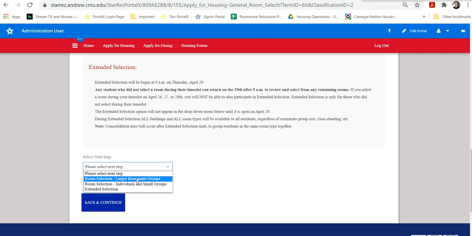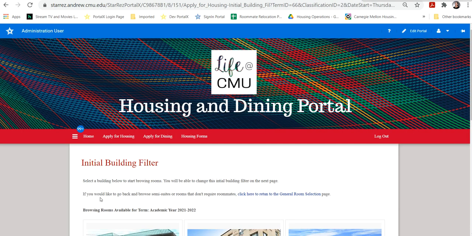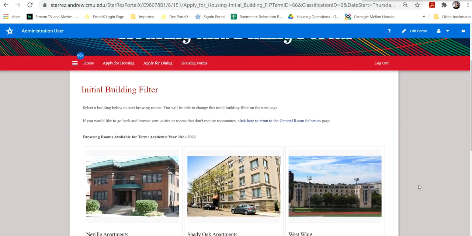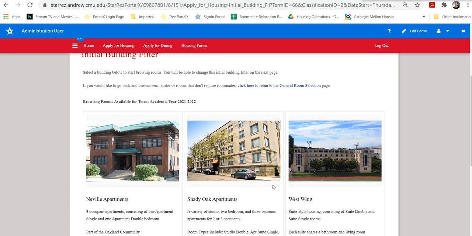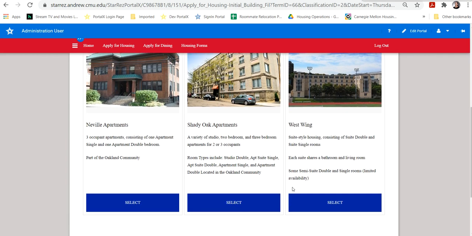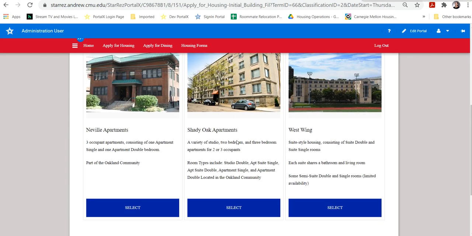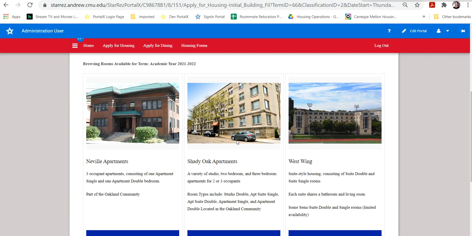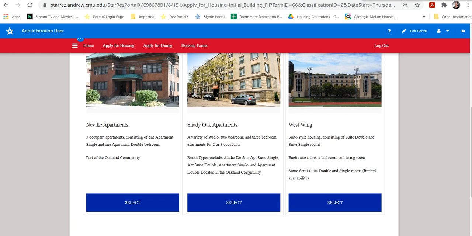So we're going to start with the larger roommate groups option. Now, as I mentioned, I'm only in a roommate group of 2. So on this first page here, I'm only seeing building options that have spaces for 2 people. If you have a bigger group, you will see different building options because the portal is automatically only showing you things that you're able to select from.